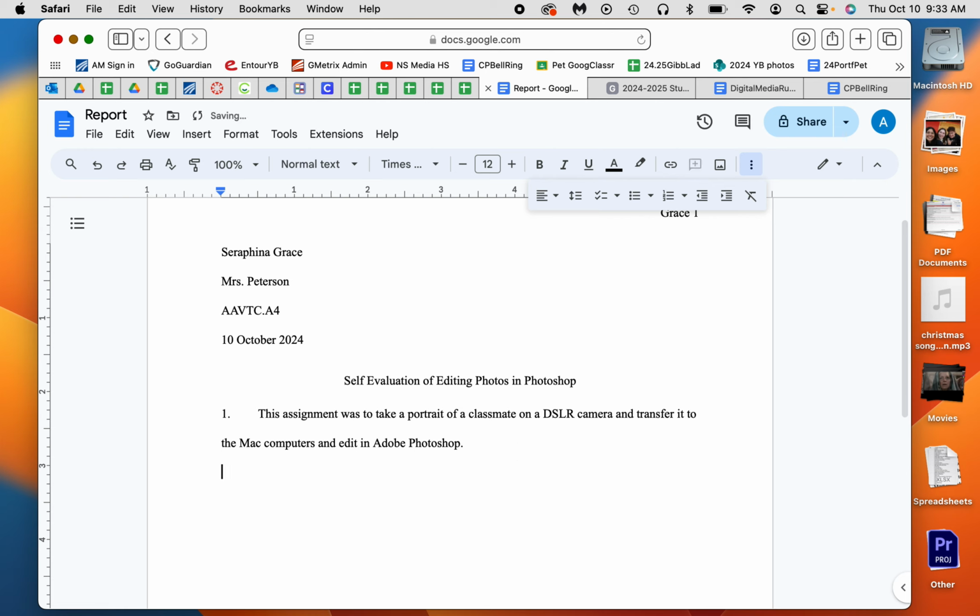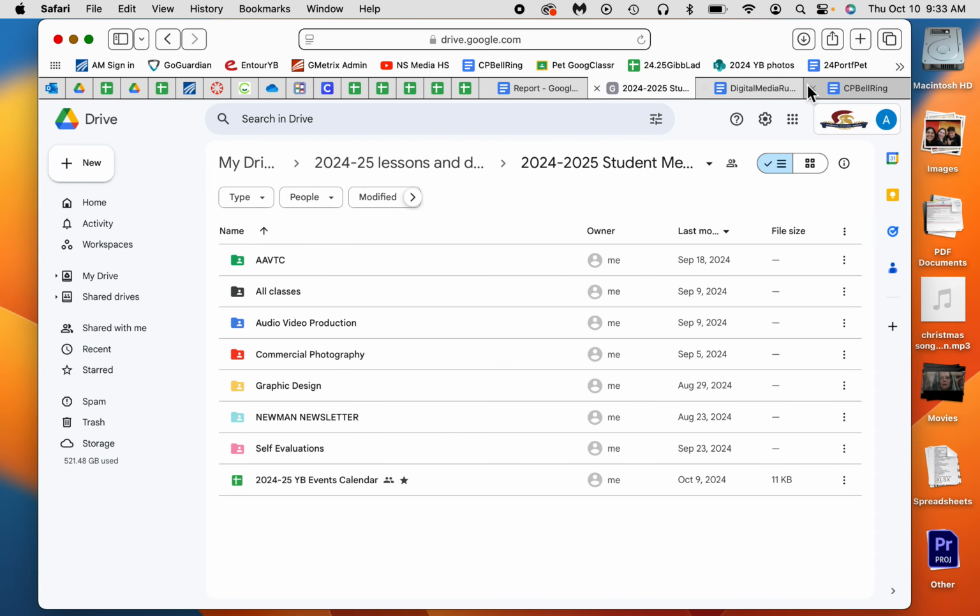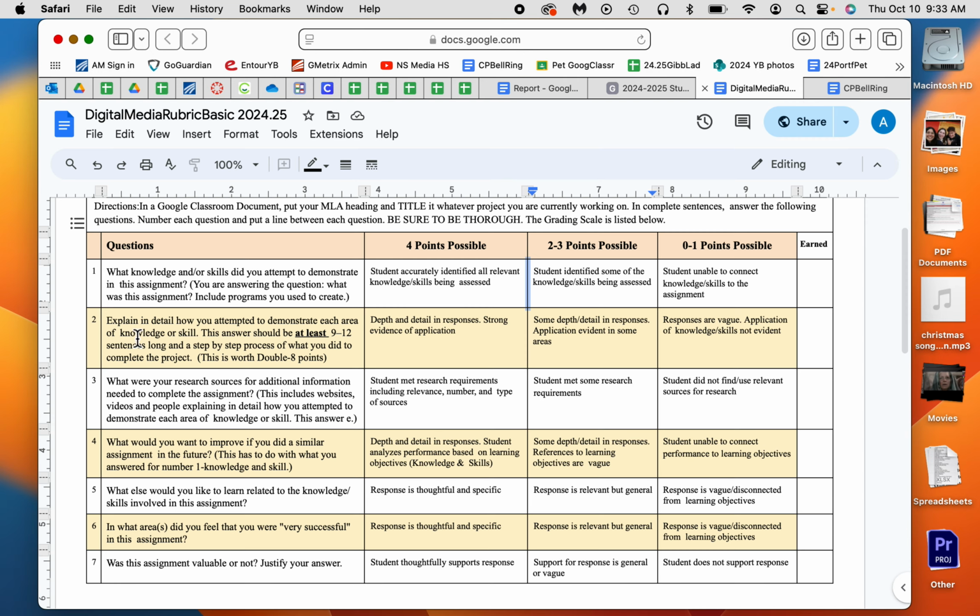Number two is the biggest question that we have, and it takes the longest because it says, let's pull this up, explain in detail how you attempted to demonstrate each area of knowledge or skill. This answer should be at least 9 to 12 sentences long and a step-by-step process of what you did to complete it. This is worth double points. So all of these, everything else is worth 4, but this one's worth 8.